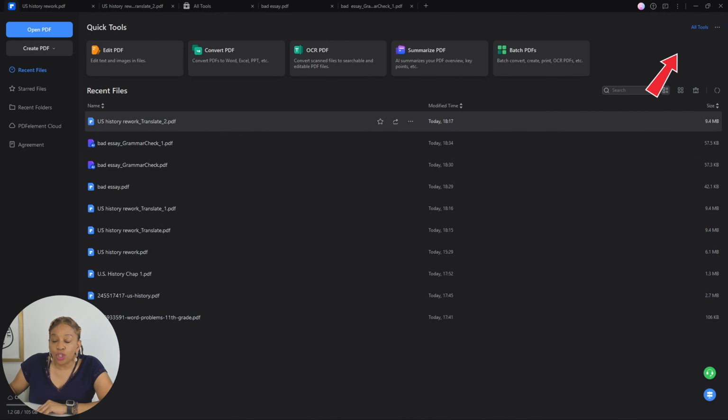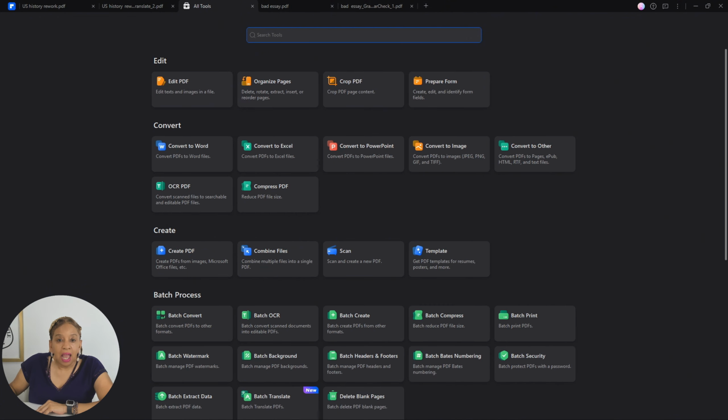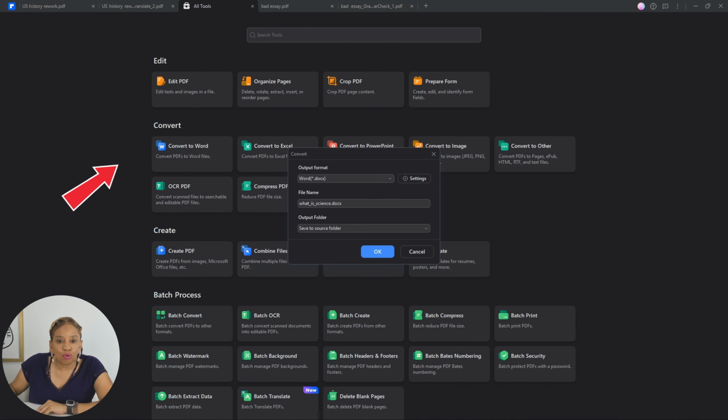Okay, so I'm going to All Tools. Click on that first. And then I'm going to, let's see, Convert to Word.